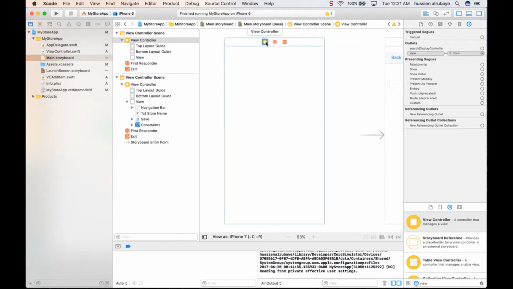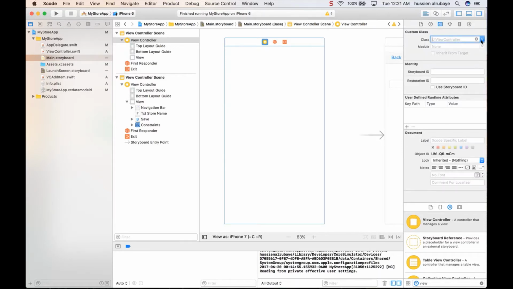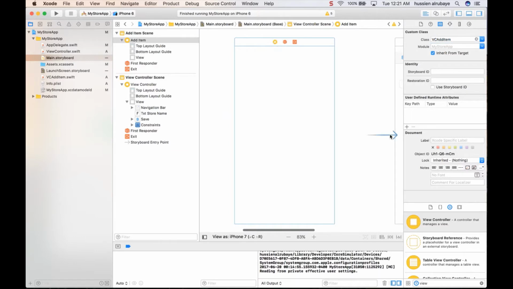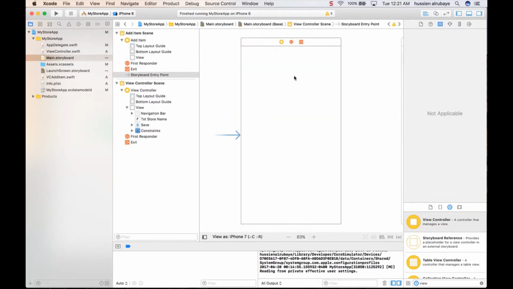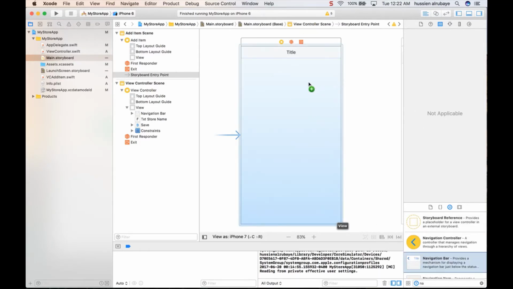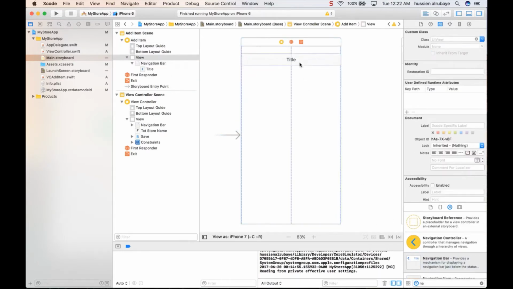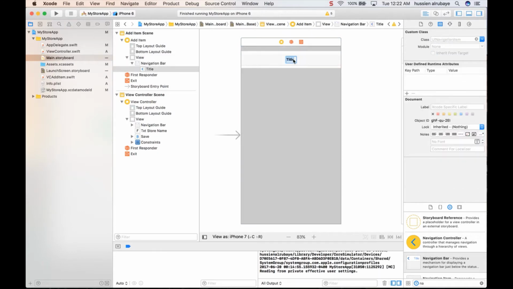So this is my view controller. If you select the view controller from here as a view, and click here, you see the class name. This one should connect with view controller add item. That's good. And also make the startup from this one. So I add a navigation bar for now, and the navigation bar has a number of things to do. So that's the things I have to do. This is for add item. Add item.